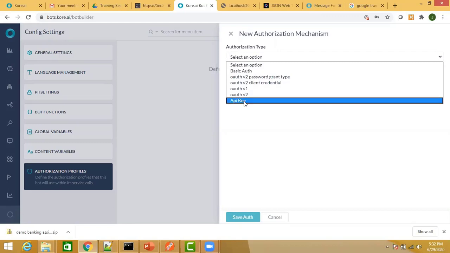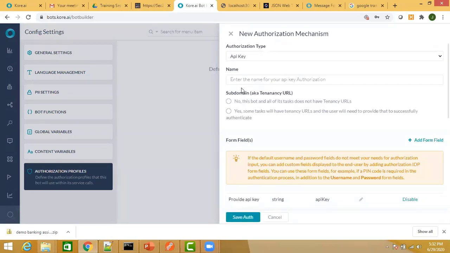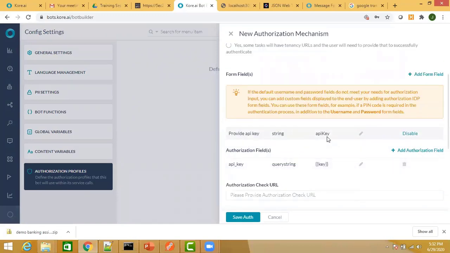Okay, so like maybe for an API key. You can put a name of that authorization and what are the fields which are required. So create your fields, map it with the authorization field. So you create a field called API key, but when you are making the API call, that particular value that you have stored in this particular field needs to be mapped to app ID. So when you make an API call, app ID equal to some value.